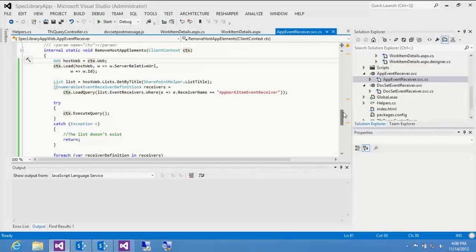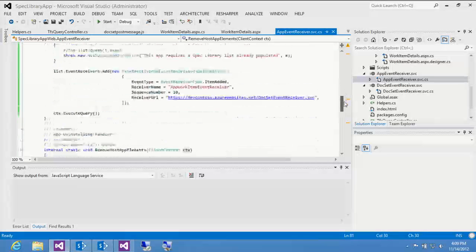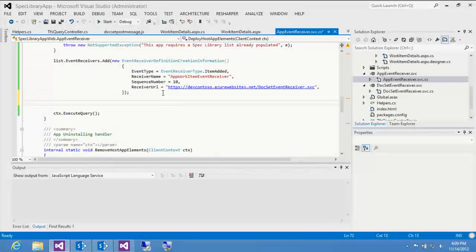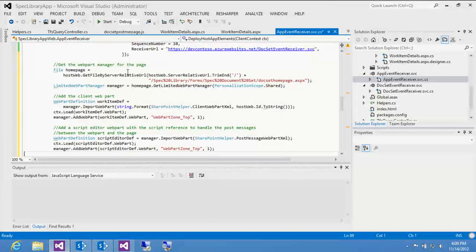Because what we want, this is a web part that got created not for any user to insert it, but for one very specific purpose, which is to live in the documents at homepage. So I'm going to come back to my app installed code, and after I register the remote event receiver, I'm going to add some code to grab a file from the host web, and this is going to be the docset homepage, and then grab the web part manager out of it, and then basically go and add the web parts when the app gets installed.